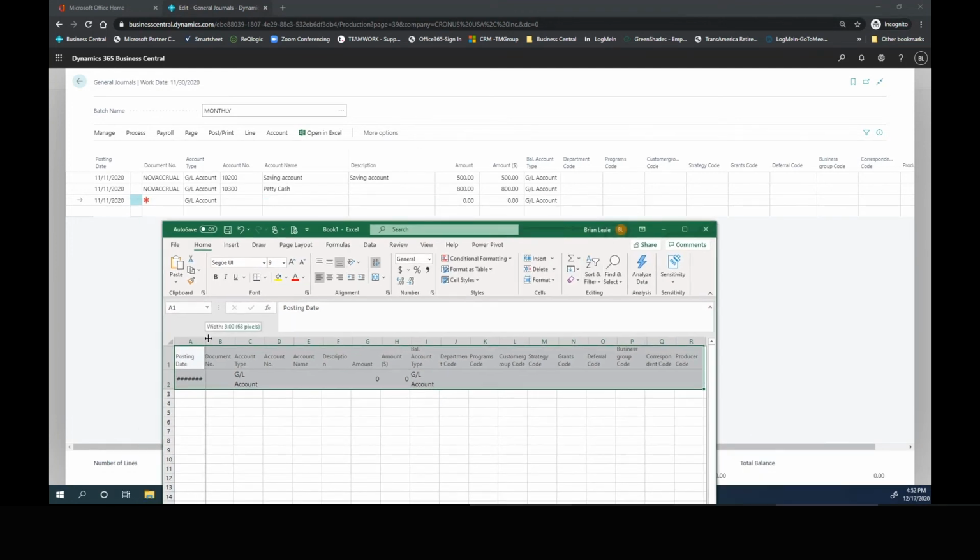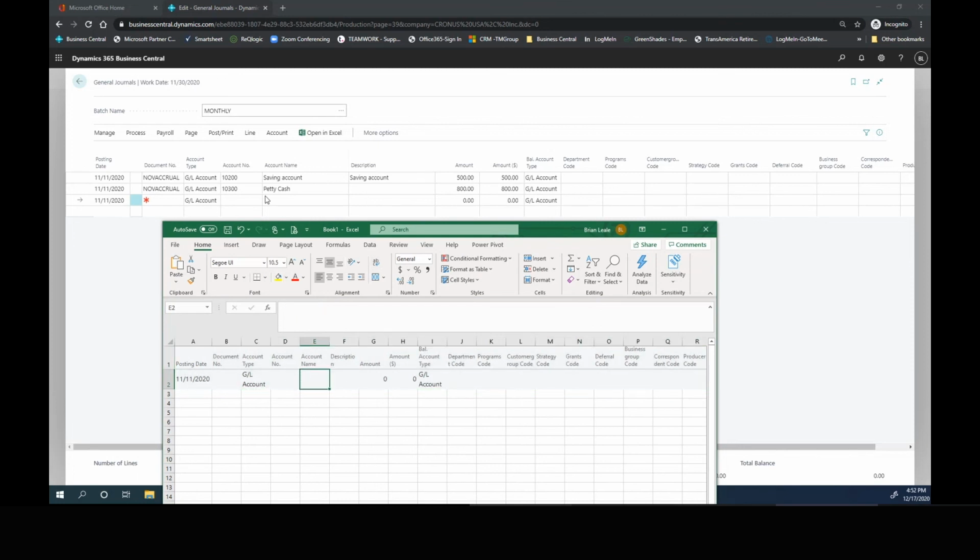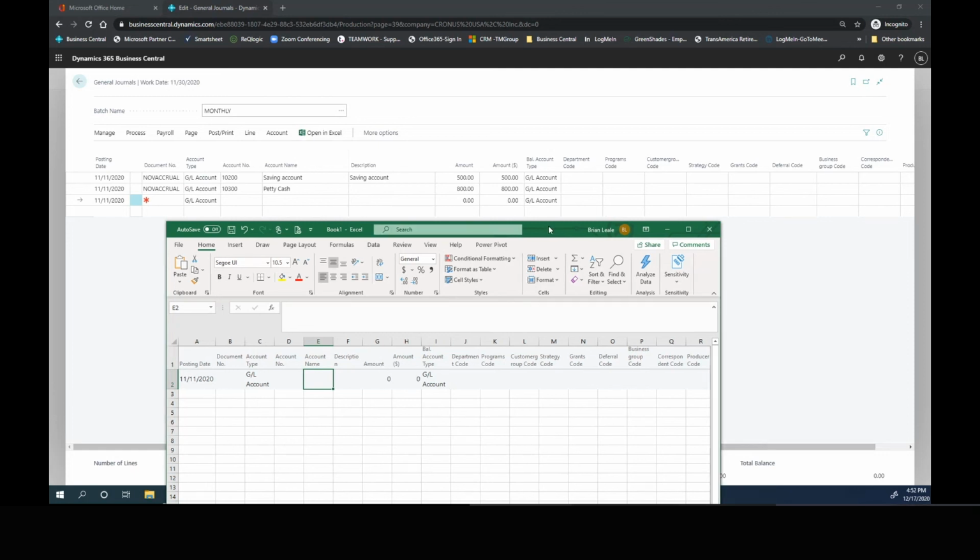But yes, you can start a journal entry like he just did right here, open it up in Excel, and now you can cut and paste from what you get off of your payroll system directly into this spreadsheet, and then post it right back into Business Central. Typically, payroll entries are rather large, so you can use this method.